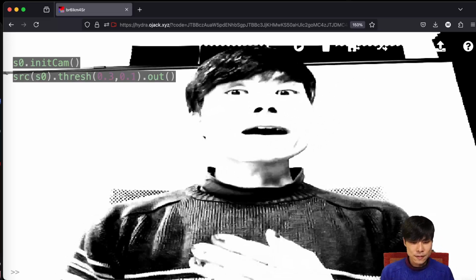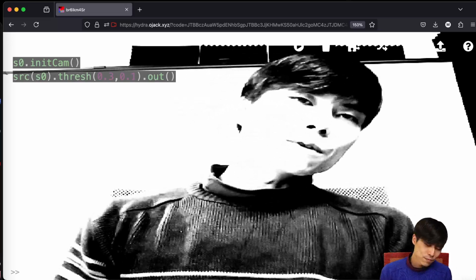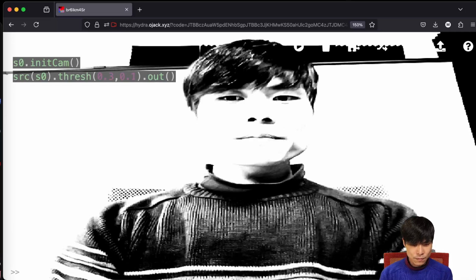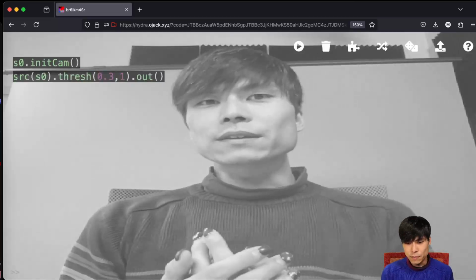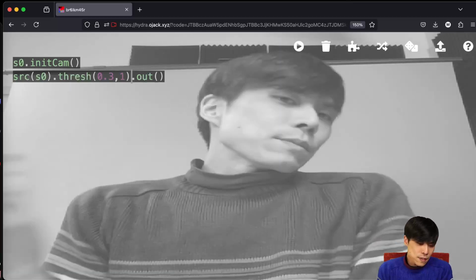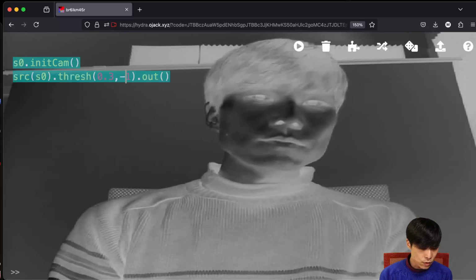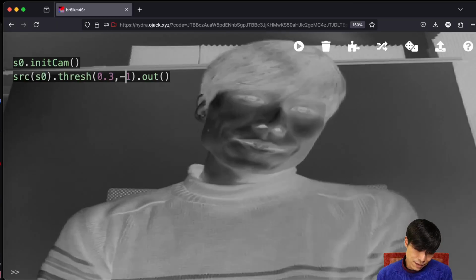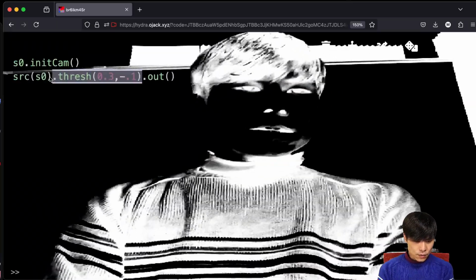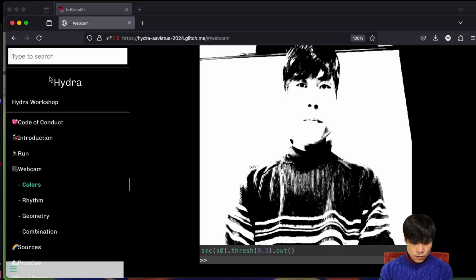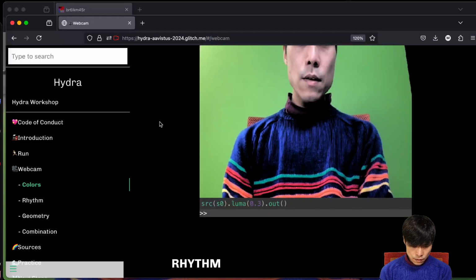So there are actually different gray colors in the image. And if you make it 1, then it actually makes it less contrast. So this is something that you can also play with, and you can try different things like this. This actually inverts the color, I didn't know. Okay, so that's Thresh, and the next one is Luma.